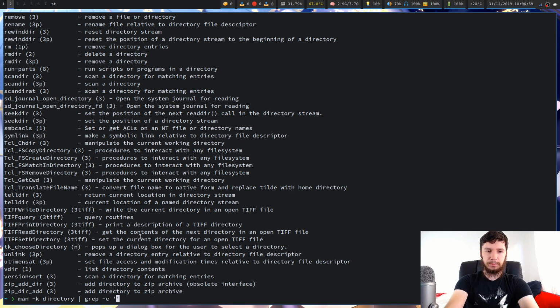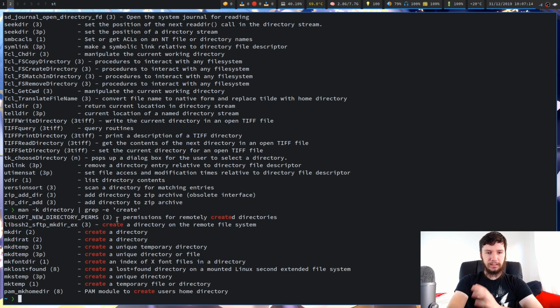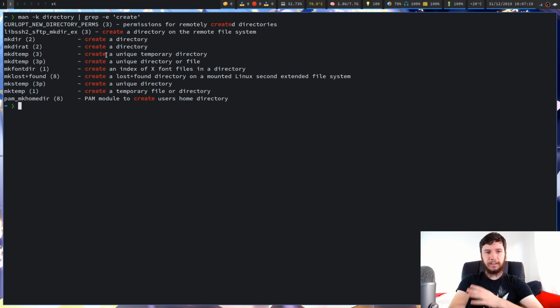And then let's say we want to search for create. So we want to find everything that says directory in its description, and we want to find everything that has create in its description as well. So we run that. And as we can see in here, I'll clear the screen so it's a bit easier to see it. So now there is far, far fewer things.